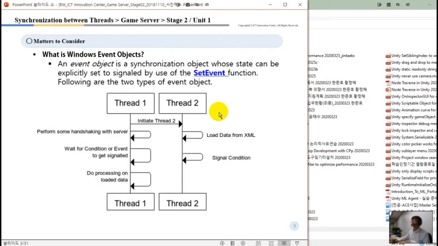So what is a Windows event object? An event object is a synchronization object whose state can be explicitly set to signaled by calling the SetEvent function, and it's called the signaled state. And a diagram shows how an event object works.